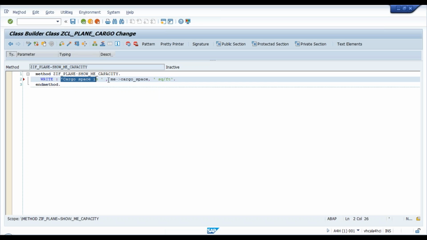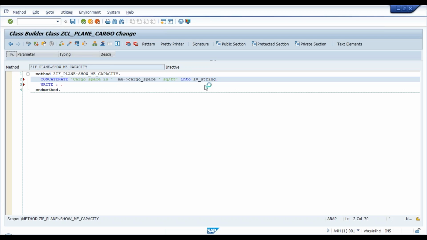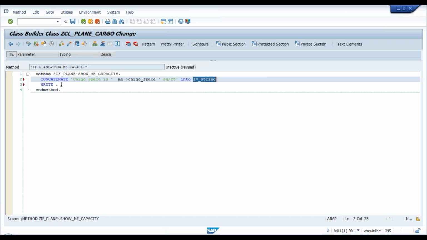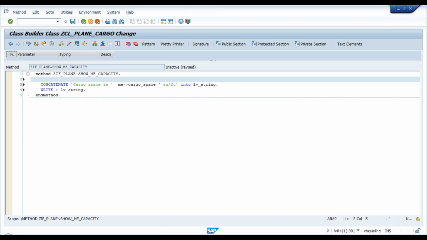Another option to achieve this is to do a concatenate operation, put all these three things together in a concatenation, and concatenate into a string variable. That's what we typically do in ABAP. This is a very, very common practice. Then we put this string variable over here, and we can also declare this string variable over here, type string. This is also what we typically do in ABAP.